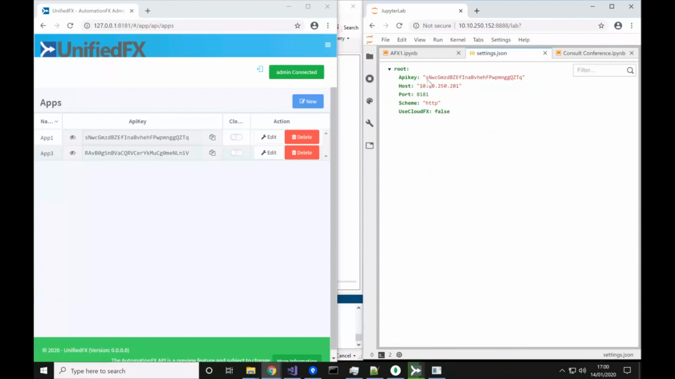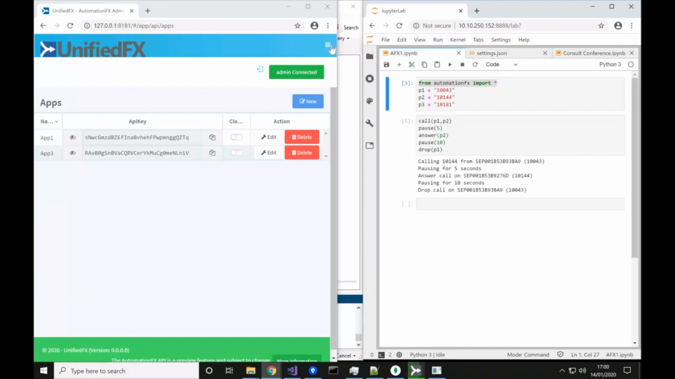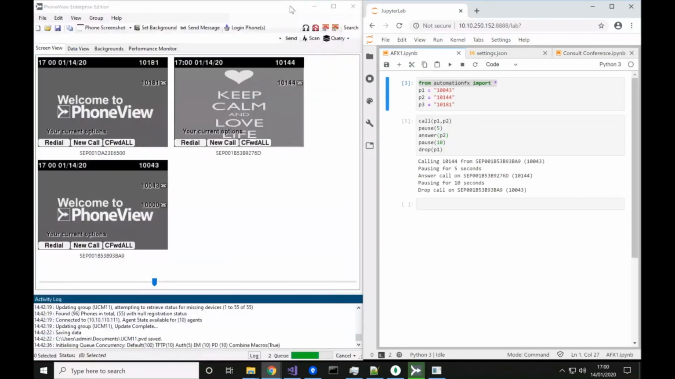So you can see that first entry called app1, that's the API key, that matches that value there. This is the server where AutomationFX is running, the port, the scheme, and a funky thing called CloudFX we're working on as well. So you're seeing lots of extra stuff that we've not got ready yet. If I go back to here and put this out of the way, so I've got PhoneView on the left, right? Same PhoneView, PhoneView 7.1, etc. On the right-hand side, I've got AutomationFX access, the same AutomationFX 7.1 that you can now get access to.